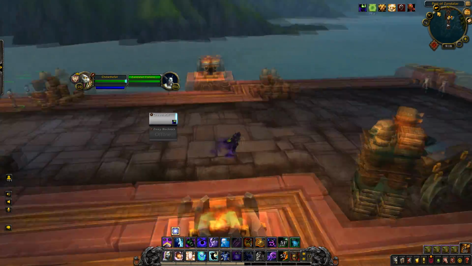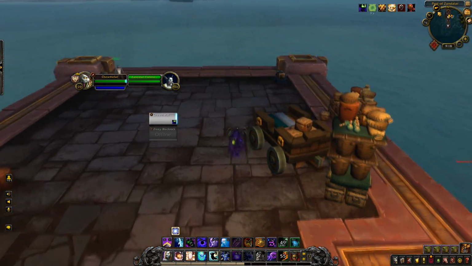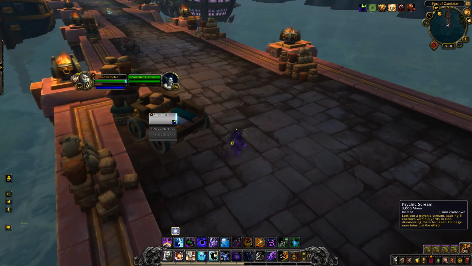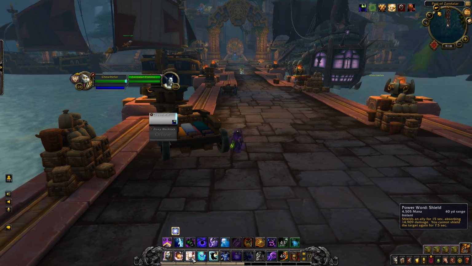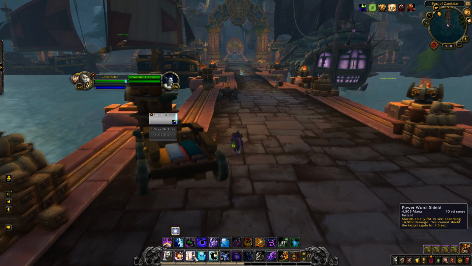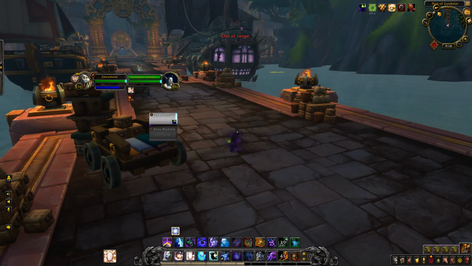If I go further away, well, this guy is friendly, so it doesn't matter. But look at shield. Shield is red. Now I can use shield. I go too far, I can't use shield anymore. It's red. See, I can use shield from here, but I can't use it from here. It's too far.